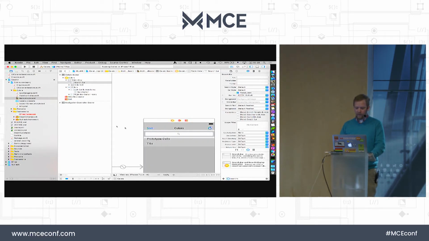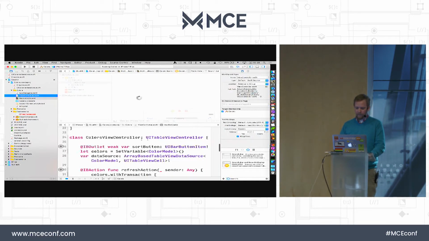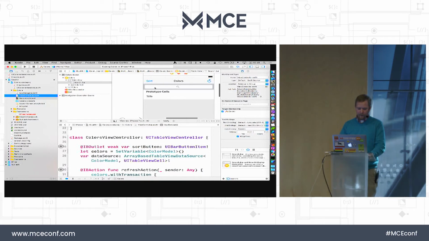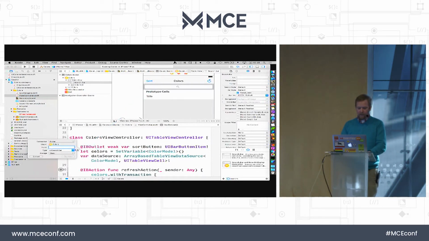Let's open up the view controller. Where did my search bar go? Oh, it scrolled away. Okay, create an outlet called search bar. Yeah, it sometimes does it. Let's try again. Finally, okay.